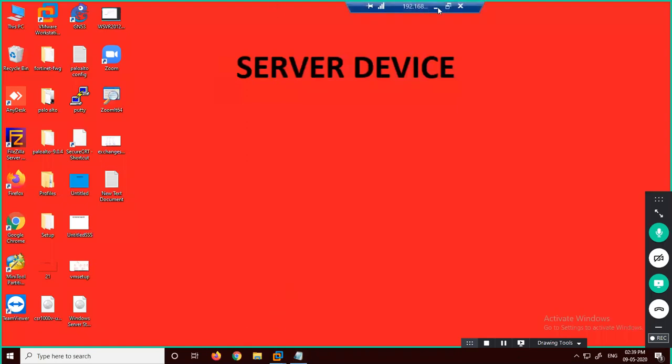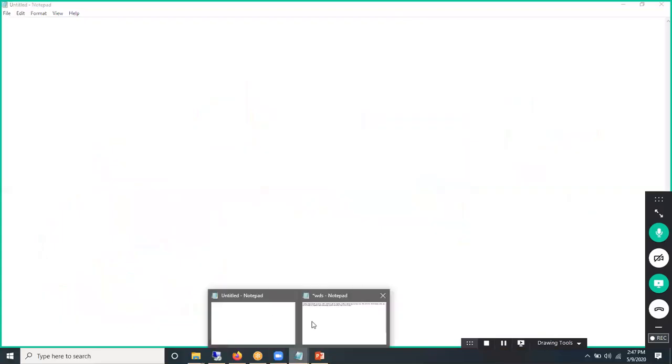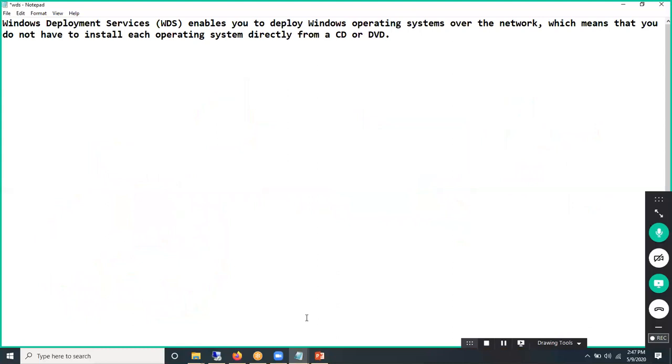First of all, let us see how we define WDS. A small definition we'll see. Windows Deployment Services enables you to deploy the Windows operating system over the network, which means that you do not have to install each operating system directly from CD, DVD or USB. And one more thing you can see, one of the points you have to remember here: with the help of WDS, we can install only the Windows operating system.